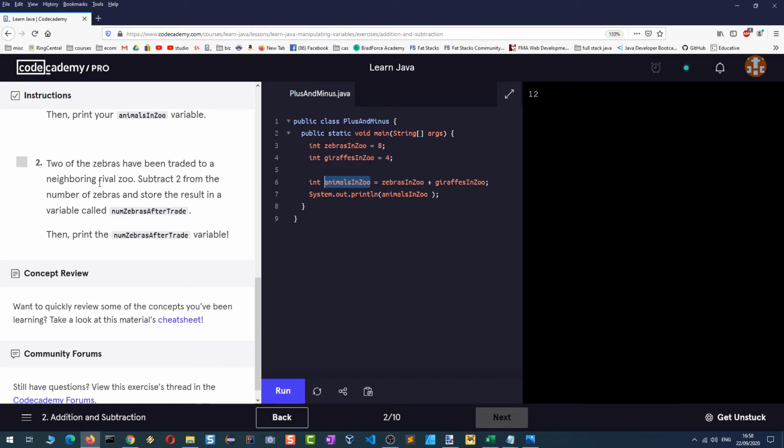have been traded to a neighboring rival zoo. Subtract 2 from the number of zebras and store the result in a variable called numZebrasAfterTrade. We're gonna create a variable of type int with this name, numZebrasAfterTrade, and this one is gonna store the value that the zebras variable holds, minus 2.